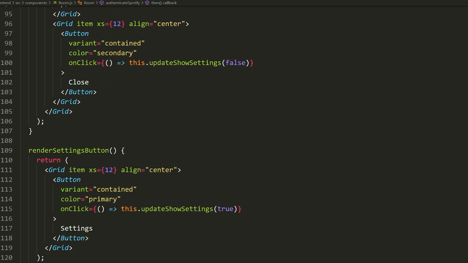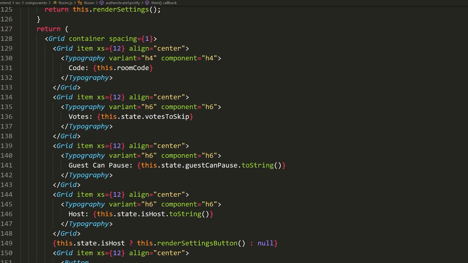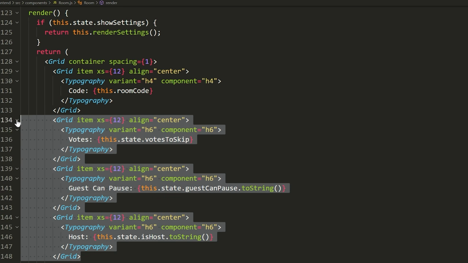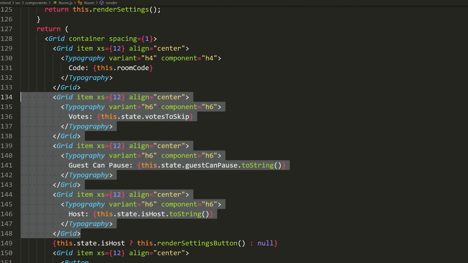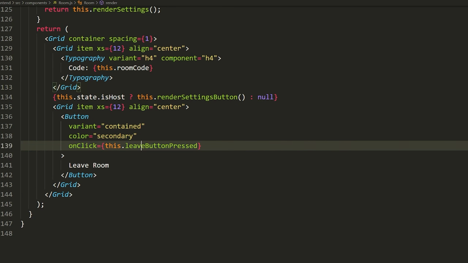But the first thing that I want to do is go into the room page, and I just want to remove a lot of this stuff relating to the votes, guest can pause, host, all this. We don't need all this stuff. So I'm going to get rid of host, guest can pause, and votes. I don't think that's necessary to see, at least right now. So let's delete all of this because again, we don't need to see this information. We were just showing it previously for debugging the application.